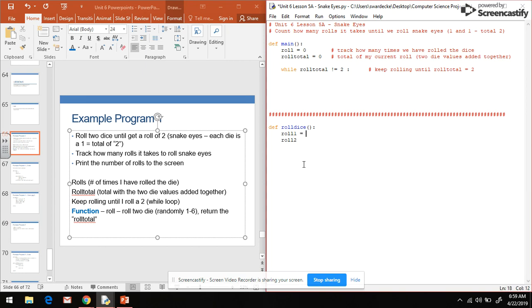Roll 1, we want to randomly generate. We want to generate an integer, so we need rand range. We're going to generate 1, and we're going to do 7 because this will generate a random integer 1, 2 through 6. And then we'll do the same line of code here, rand range 1, 7. Again, this will generate a random integer 1 through 6. So here we're generating our 2 random numbers.